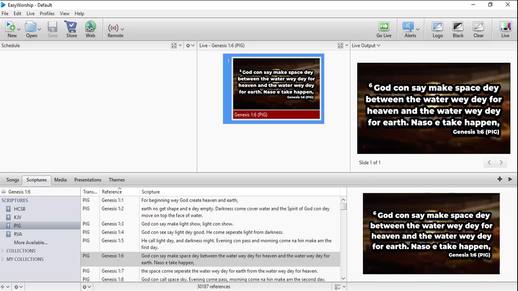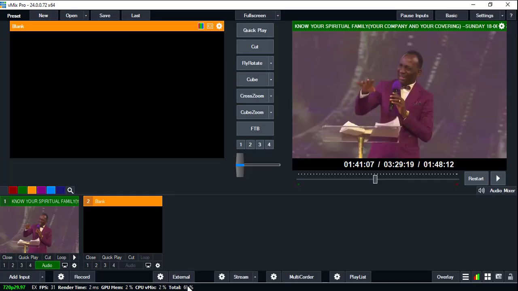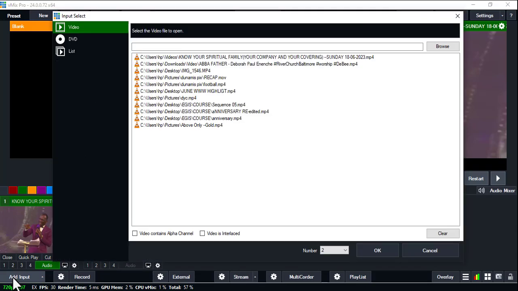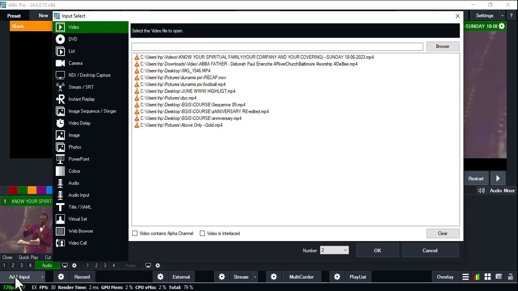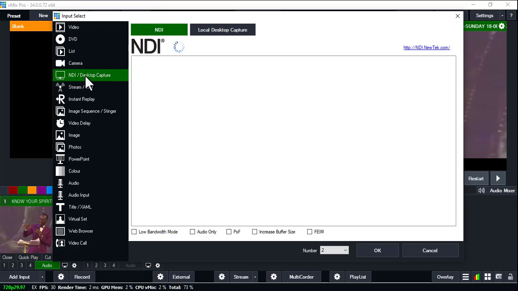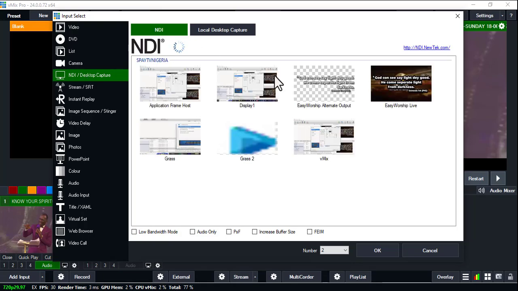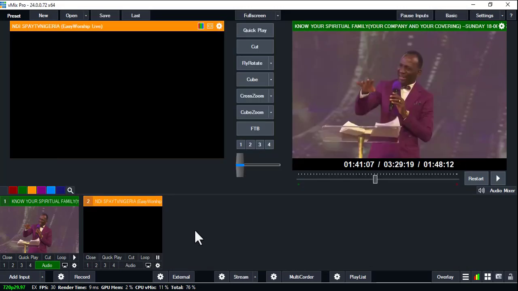So once you're done here, you go back to your EasyWorship, your VMIX, and then you click on the input again, add input again. Then we'll go to NDI. I believe by now we should have our EasyWorship here. So we have the alternate output, because I set the alternate output to NDI as well, so that's why it's showing here. But this is the live EasyWorship live, so that's where we're going to add it to this system. So add it as number 2. So now it's been added.